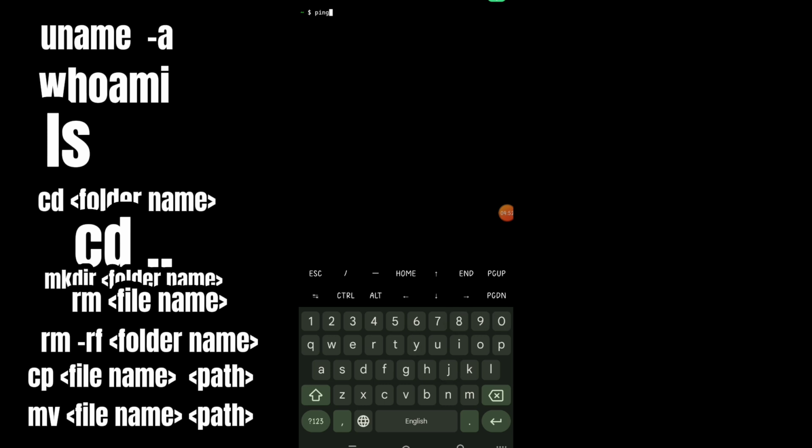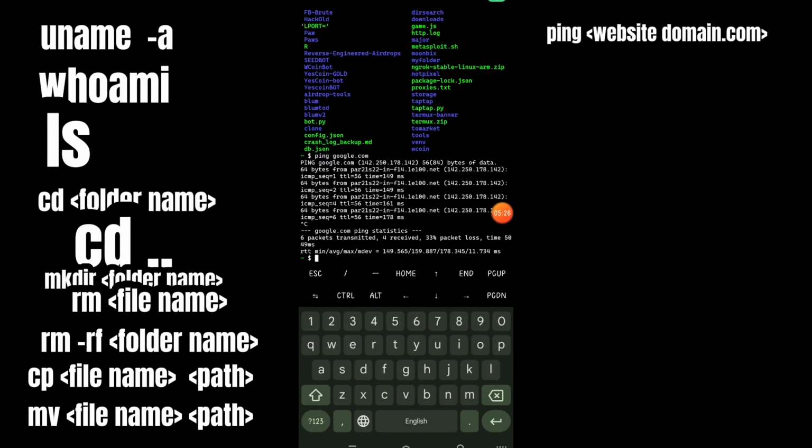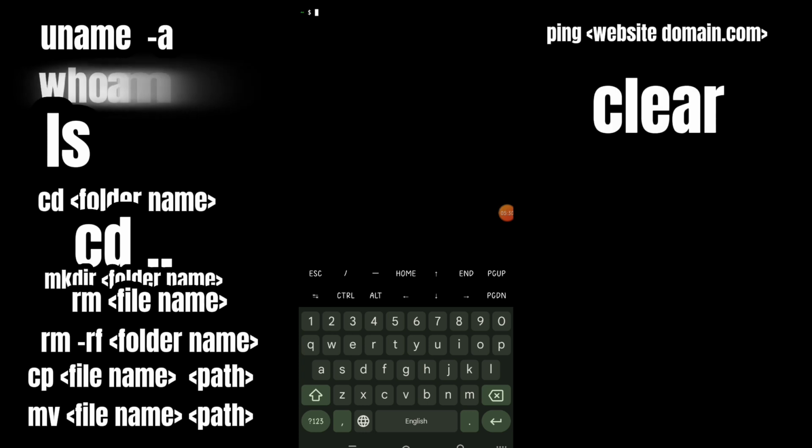Checking network connectivity. Want to check if a website is online? Use ping google.com. This will send data packets and check if Google is reachable. Clearing the screen. If your terminal is full of commands and outputs, just type clear. This will give you a fresh screen to work on.